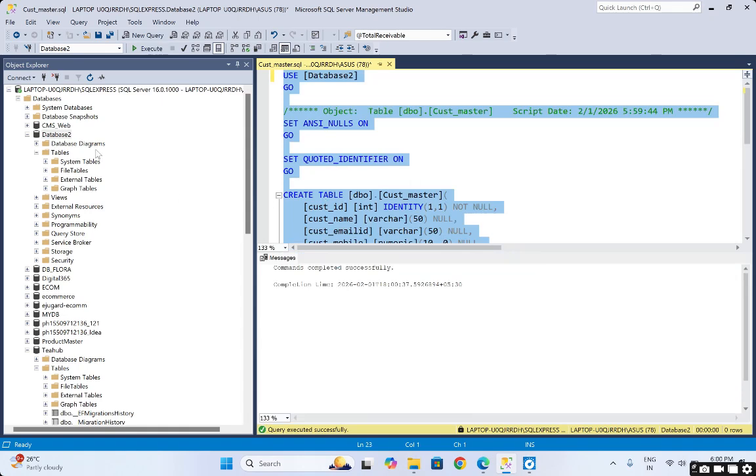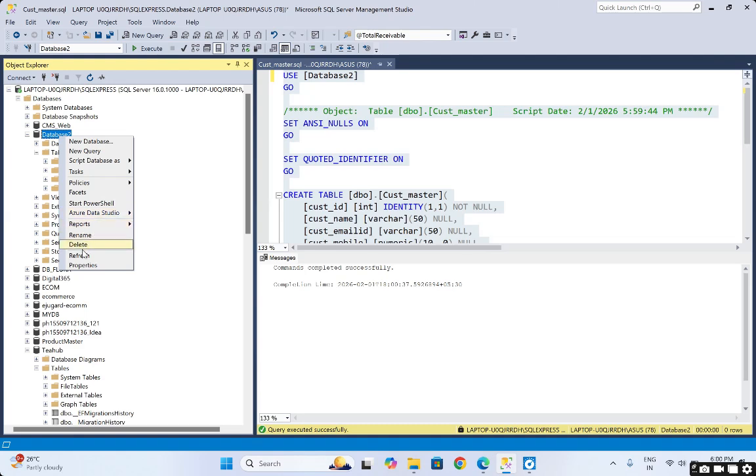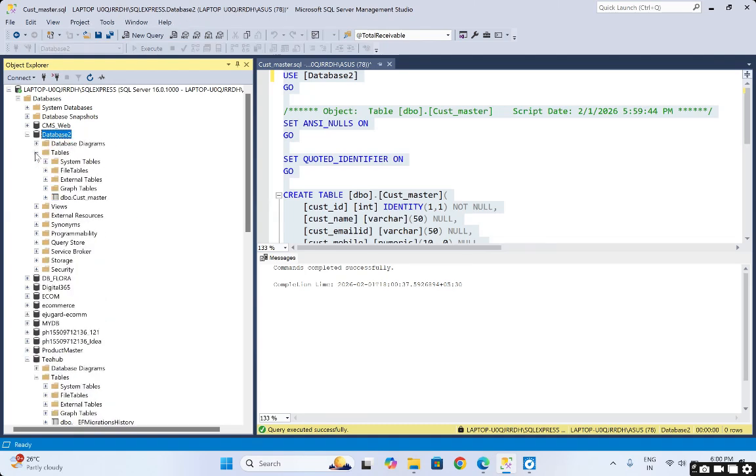It's a very easy process. Just refresh this particular database. Now this table is under the table section of database 2.